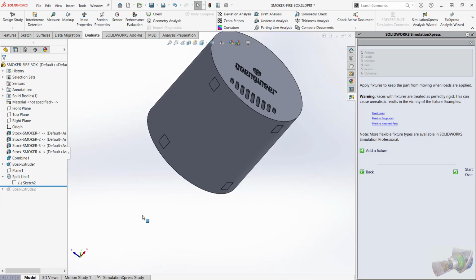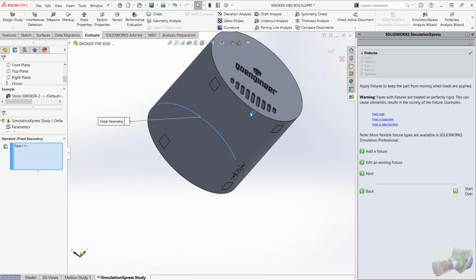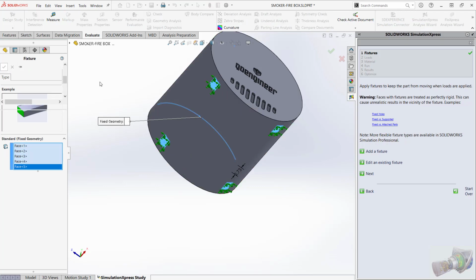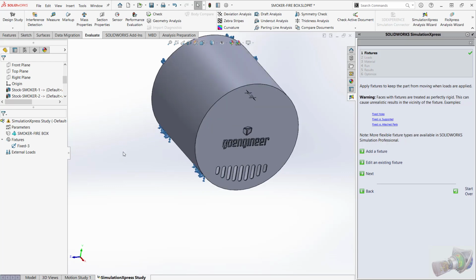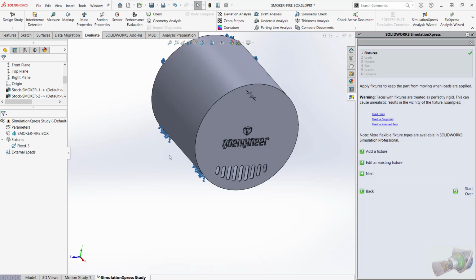So now that I've got those extra cutouts for the legs, I'll come back to my SimXpress study, edit my fixture, and include those legs as well. All right, that's our fixture. So what did we just learn? Besides a single body, we can only do a totally fixed face. But the tip there is for split lines. All right, let's get into the next step of the wizard.